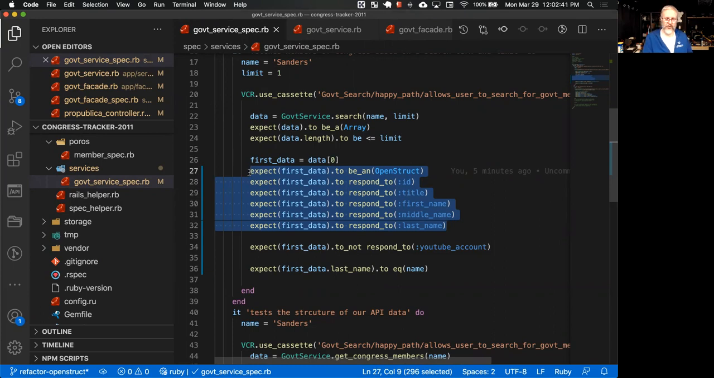Cool. Any questions on OpenStruct? It's pretty handy because now you don't have to go build a PORO, but it still has to be tested. You still have to test that you're building that structure properly.